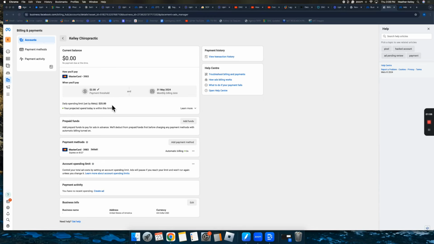The other thing to take note of is this daily spending limit. And again, this is set by Facebook. And since I have a new ad account, they're going to set this low. So let's say my Facebook ad budget is $40 a day. They're not going to let me spend $40 per day at first. They're only going to let me spend up to $25. And again, this will start to open up once they start to trust me, once they see that I'm paying my bills.